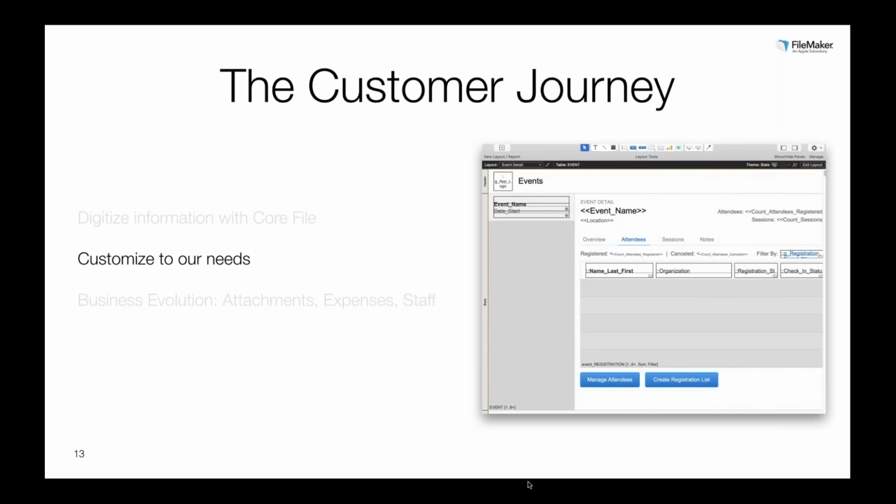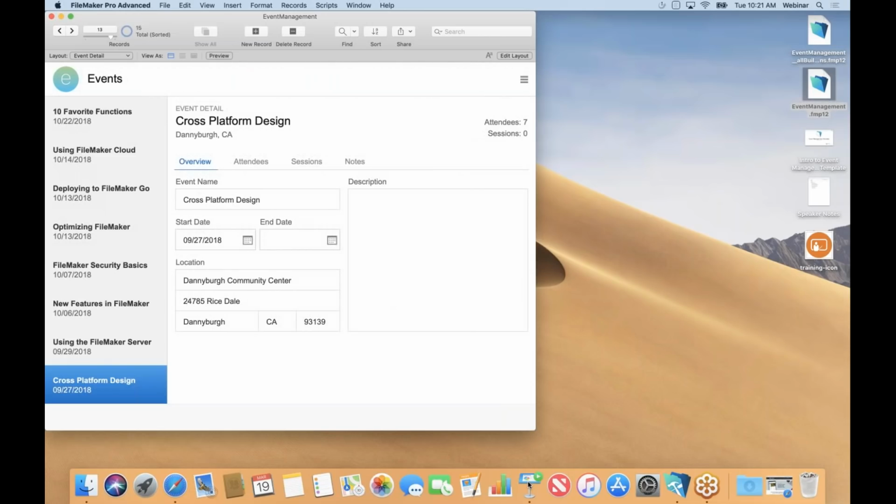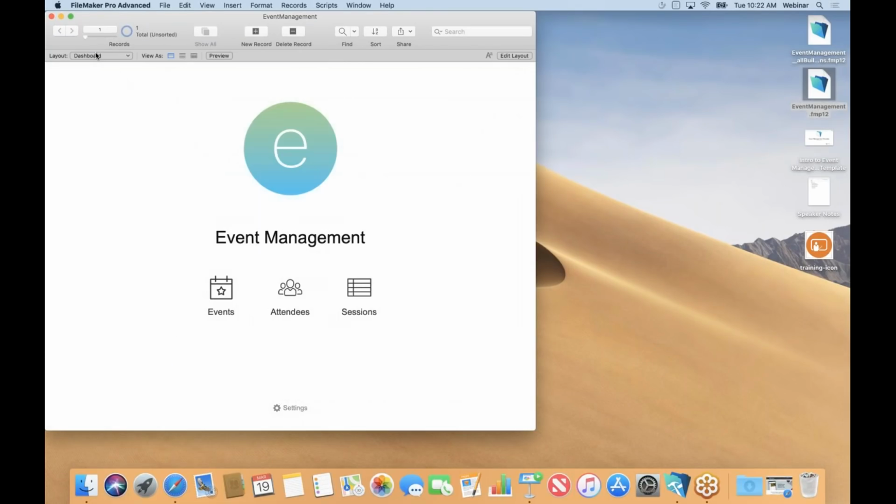So for the next few minutes, I want to point out some of the design elements that are already included in all of the FileMaker templates that will make your job of customizing the templates to fit your needs a whole lot easier. All right, so we're going to switch back to the file here. Let me go back to the dashboard. You may have noticed that at the screen here, we have a logo and we have a name.